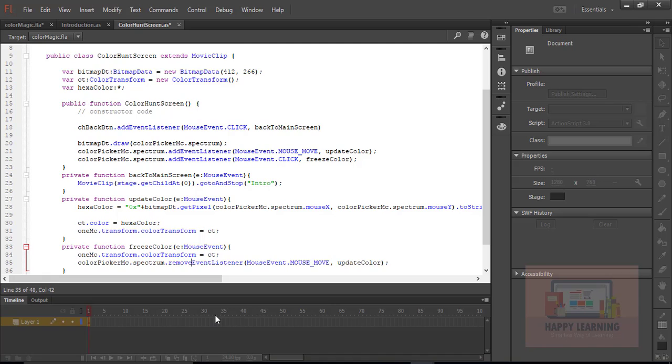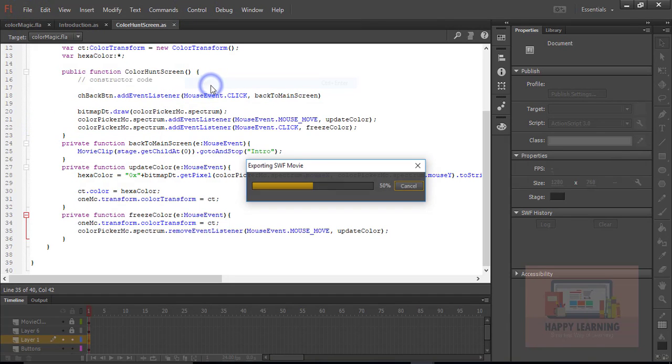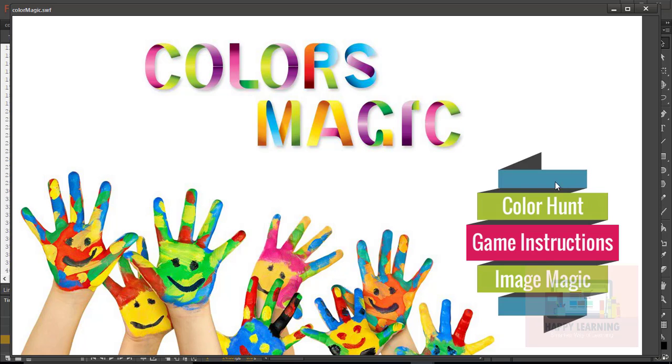So it will keep on changing whenever I move the mouse. So on click, I just wanted to disable that mouse move event. Just say remove event listener and then the function name. Save it and test it now.